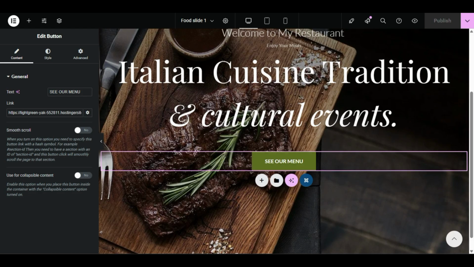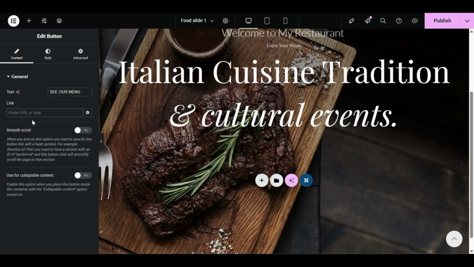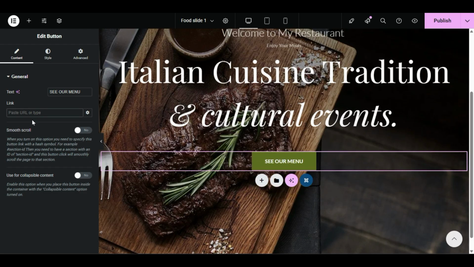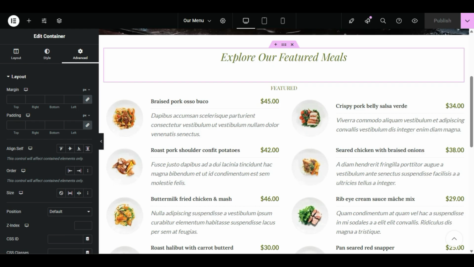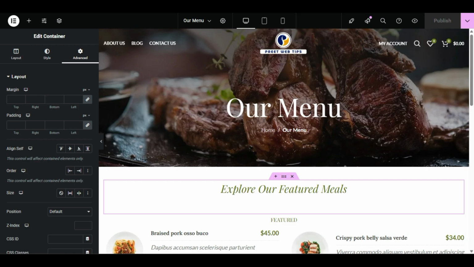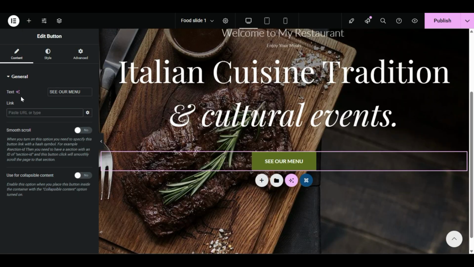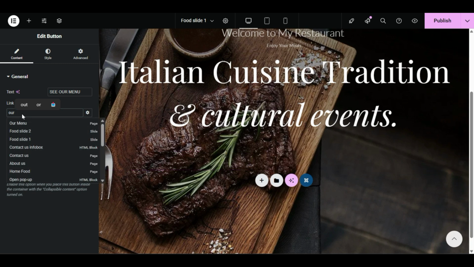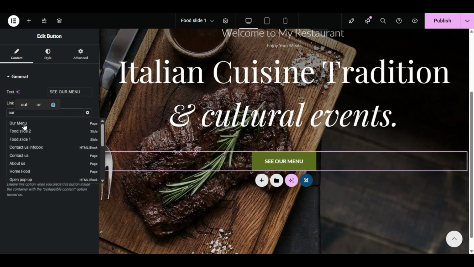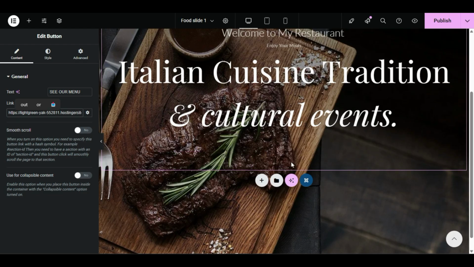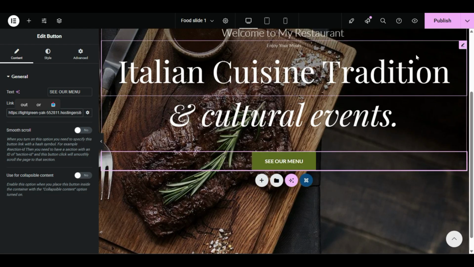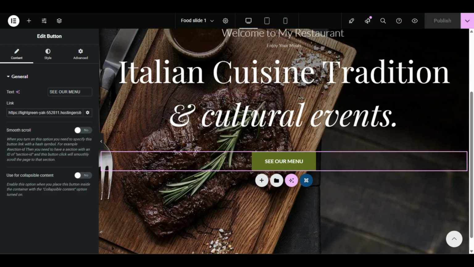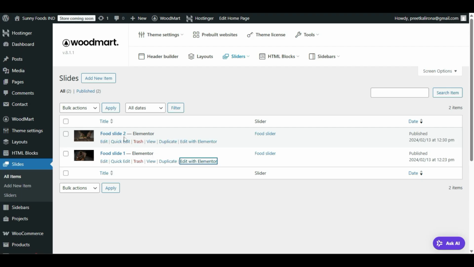So here the link option opens. Let me delete the old link. So now I start typing the name of the menu. What did we name it? It's our menu. Okay, the name of the page. So I will search our, and you will see our menu will be here. So I will select it. When someone clicks here, they will go to our separate menu page. Okay, perfect. Now you have to customize slider number 2 as well.